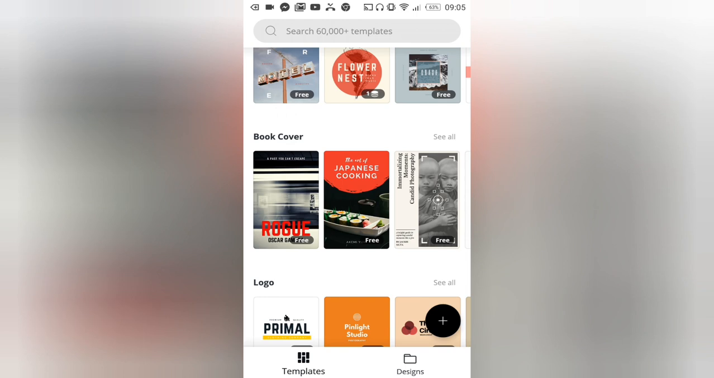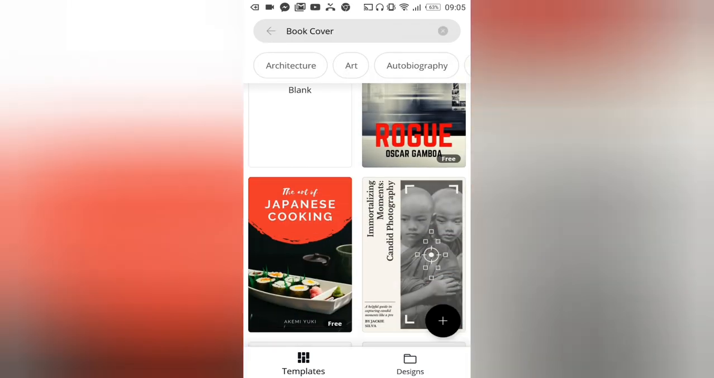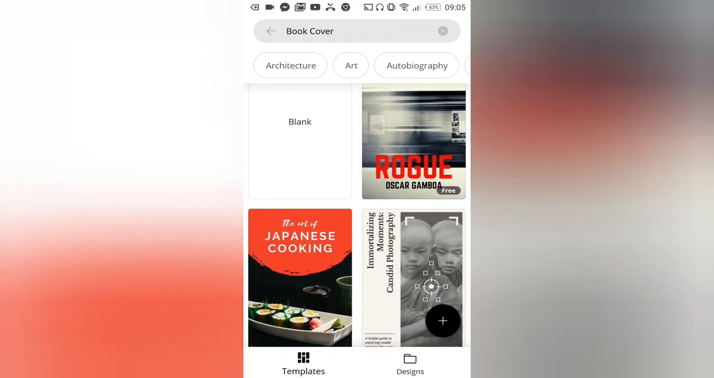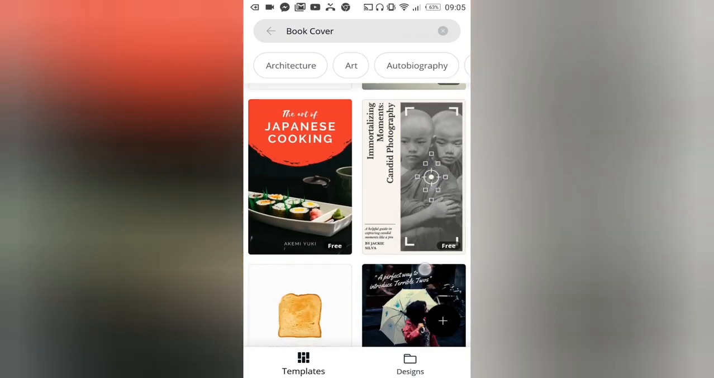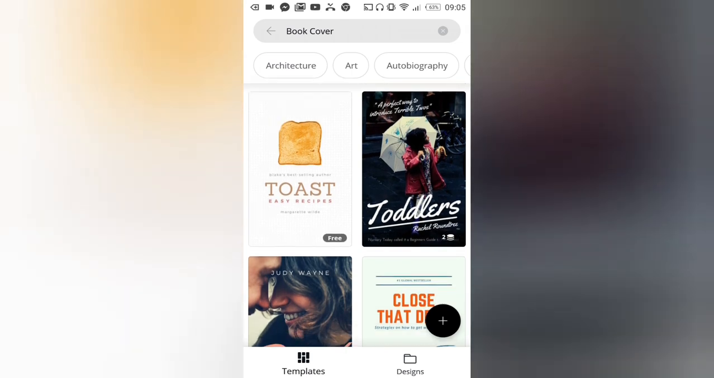And if you want to see all the templates, you can click here to see all. And another thing I want you to note on Canva is that there are some templates that are free and there are some that are paid. So like this one now, as you can see, is free. Then this one is free. This one is free. Then this one is $2. For you to use this one, you have to pay $2.